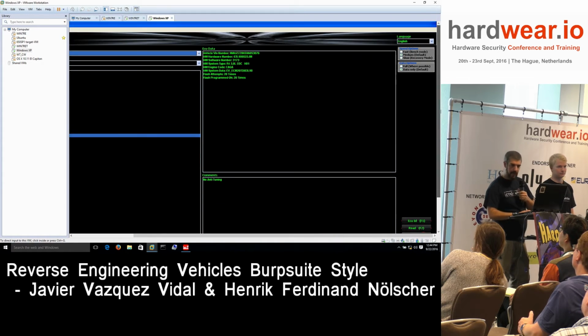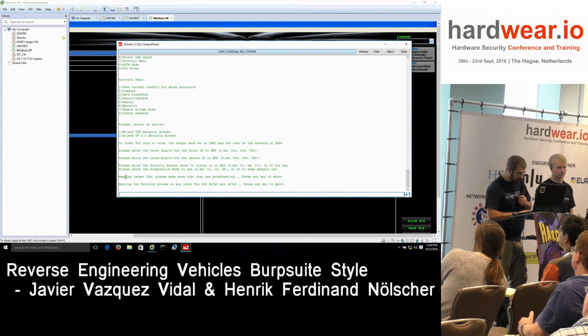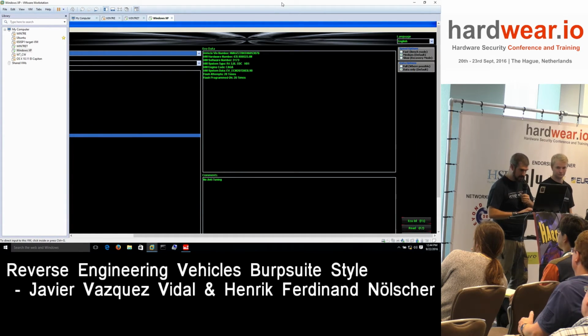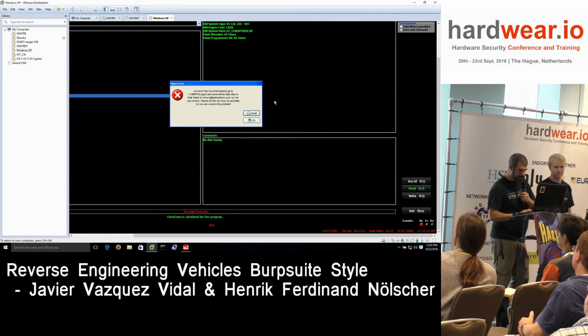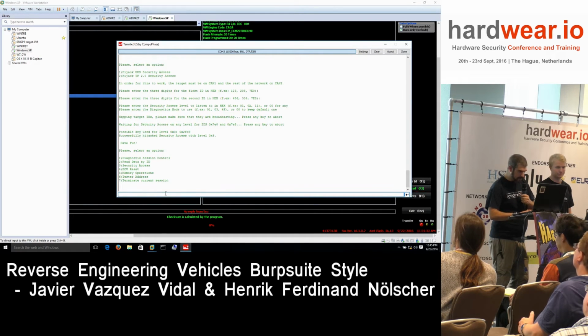So you see, I read the ECU ID, so I get data. But what did the CanBadger do? The CanBadger already mapped the IDs, and now it's waiting for security access. So let's give it some security access. Let's read the flash. An error has occurred, but we got the security access.